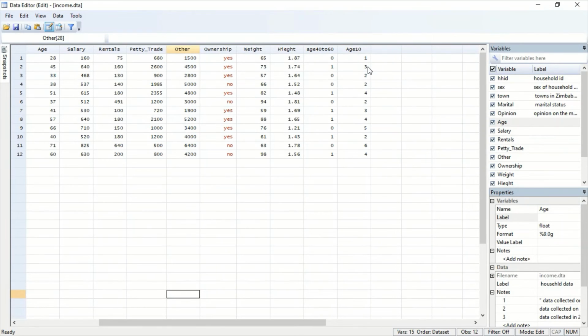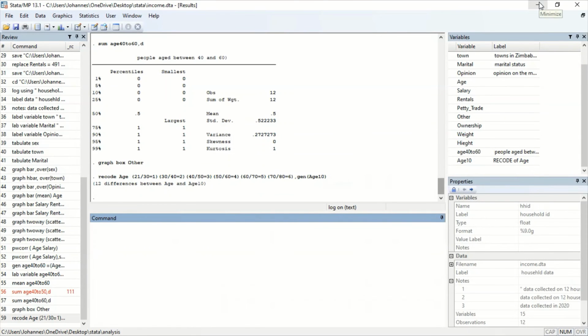So this is just a category. We are giving categories. We are saying those people that are between 21 and 30, we'll give them a category of 1. So this guy is 28, he falls under 1, and the other categories follow. So I think we are done. Let's just do another calculation.